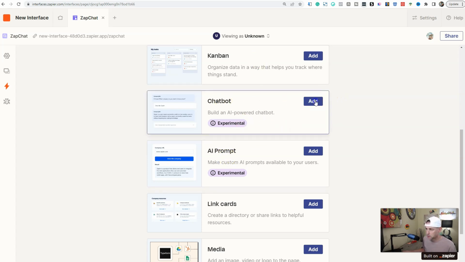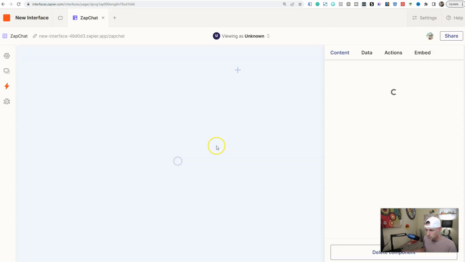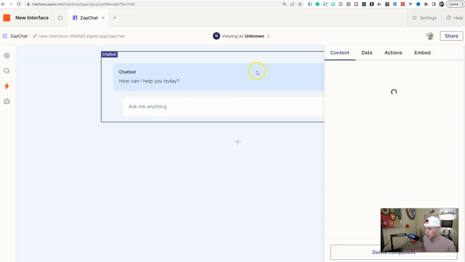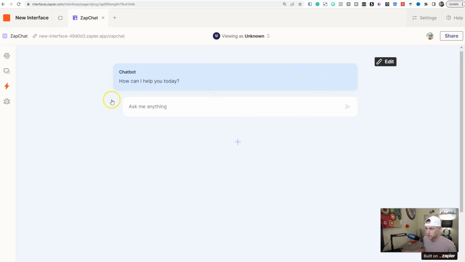But we're going to go in and say add to chatbot. This is experimental. It might change. In my opinion, they're probably just going to make it better and better. So no better time to learn this technology than now, and as it improves, we'll be in good shape. But then you can see here's what the chatbot's going to look like. You can take this chatbot, you can embed it on your website, you can share it as a link that's hosted at Zapier. A lot of different options.